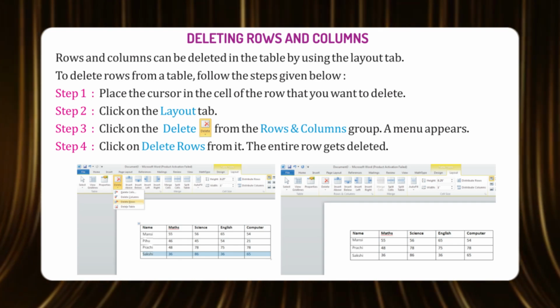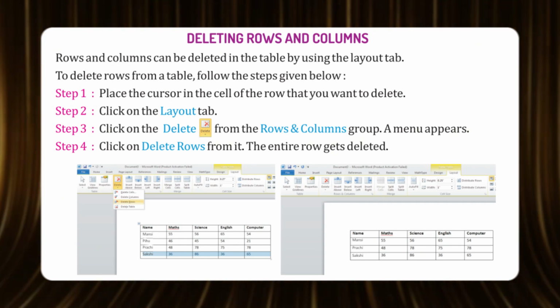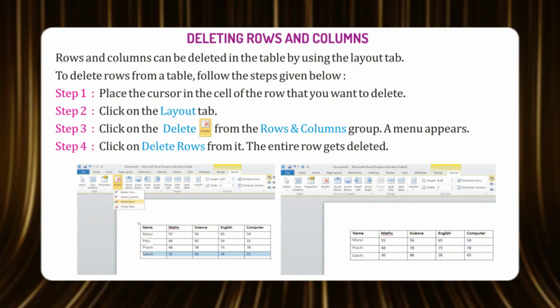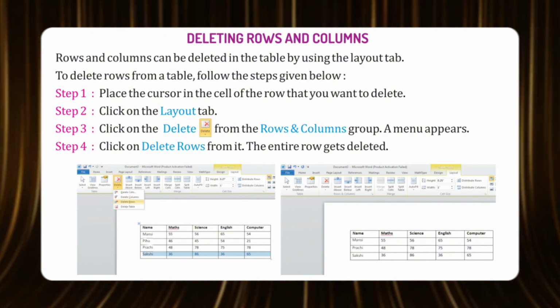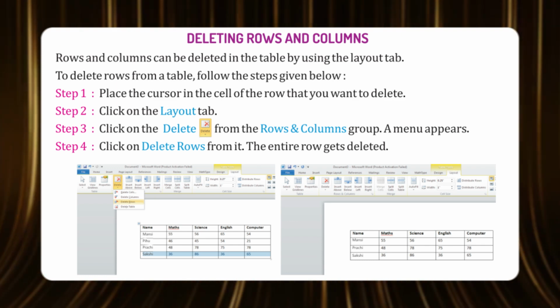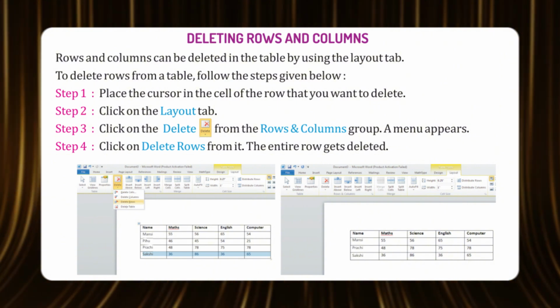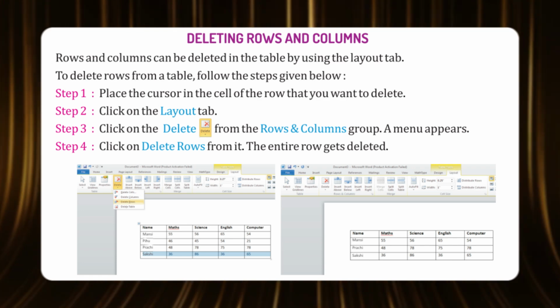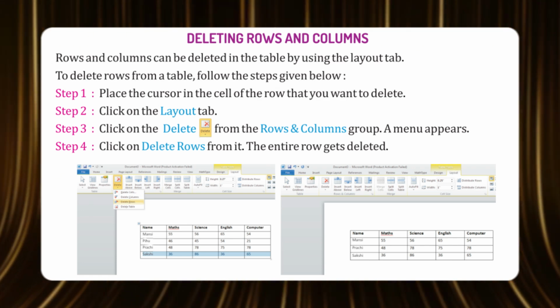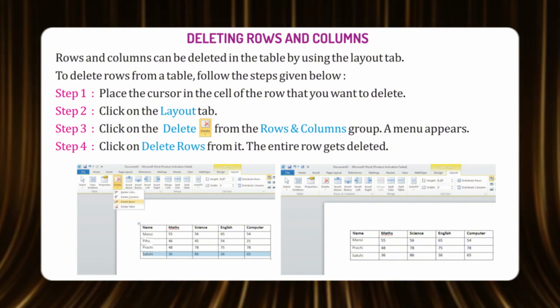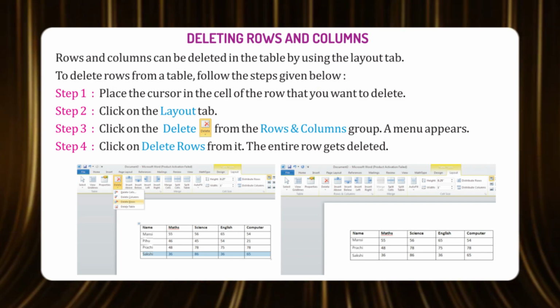Deleting rows and columns. Rows and columns can be deleted in the table by using the Layout tab. To delete rows from a table, follow the steps given below. Step 1. Place the cursor in the cell of the row that you want to delete. Step 2. Click on the Layout tab. Step 3. Click on the Delete from the Rows and Columns group. A menu appears. Step 4. Click on Delete Rows from it. The entire row gets deleted.